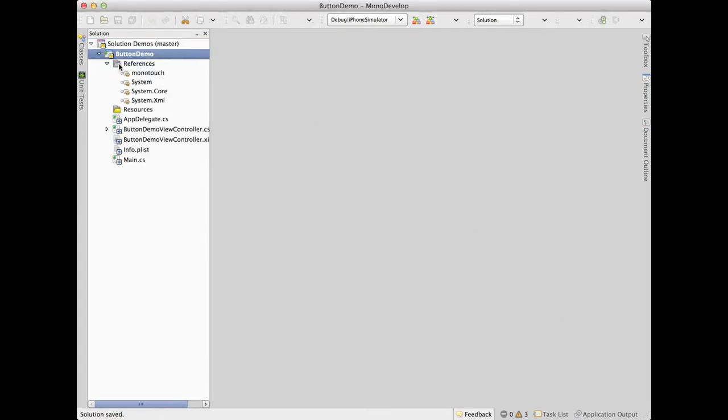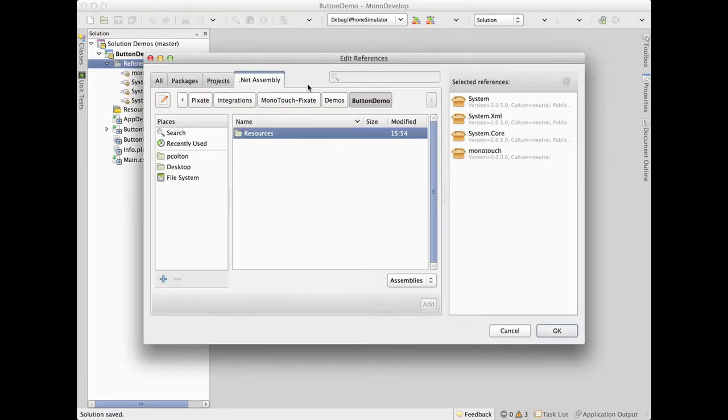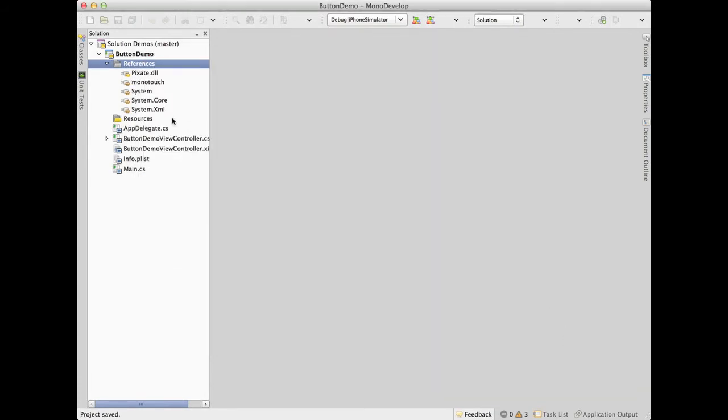And then you start by right-clicking on references, and we'll go add a .NET assembly. And in my case, I've just put the Pixate download right on my desktop, and I'll go to frameworks, and we already have a MonoTouch folder in there, and just add the Pixate DLL. I'll double-click that, hit OK. Now Pixate is in my reference.